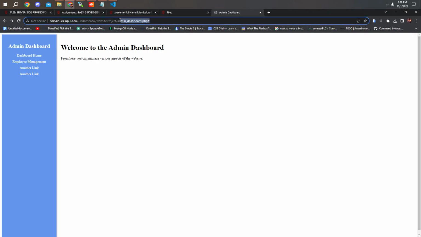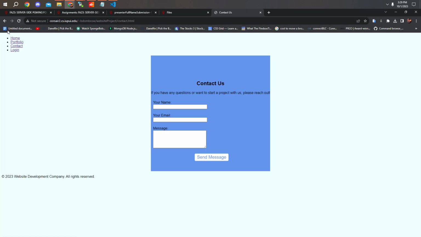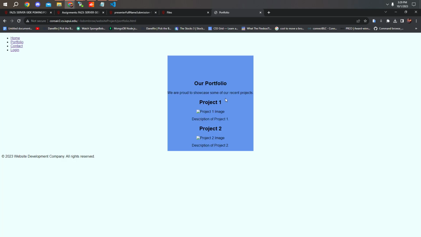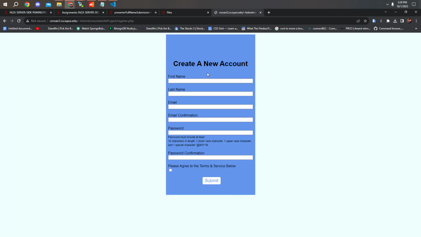There's not a whole lot more to show off in terms of the logic. We just have some basic contact pages. The CSS on these isn't as clean, but they do still work. This is the portfolio page, and then obviously the login page. Create a new account, and then yeah, there you go.